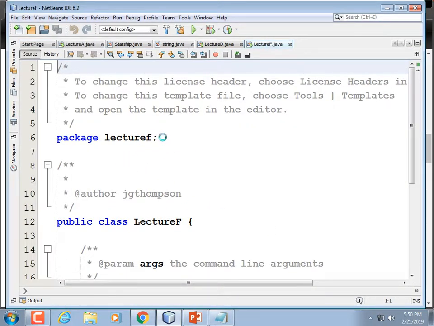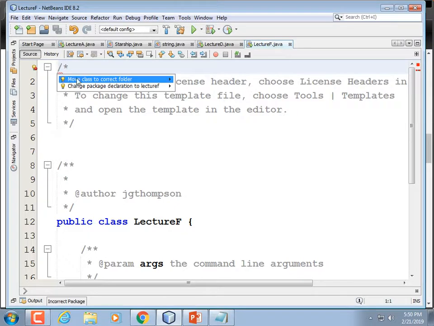Alright, I'm always fond of removing the package statement. That makes it slightly easier for me to grade your work if you remove it as well. So if you happen to be using NetBeans, then backspace over that and then tell it to move the class to the correct folder.